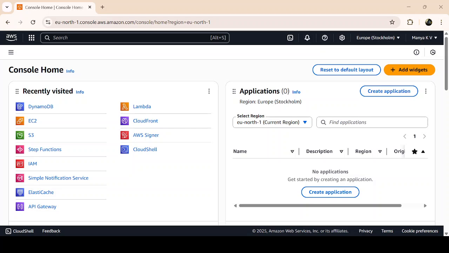Hello everyone. In this video, I'm going to discuss the third experiment of cloud computing, that is working with Amazon DynamoDB. The definition of DynamoDB is that it is a fast and flexible NoSQL database service for all applications that need consistent single-digit millisecond latency at any scale.